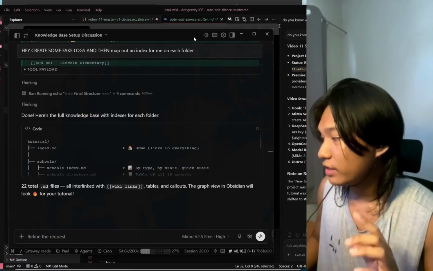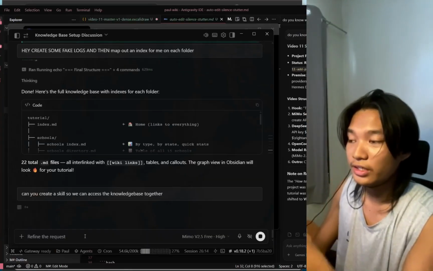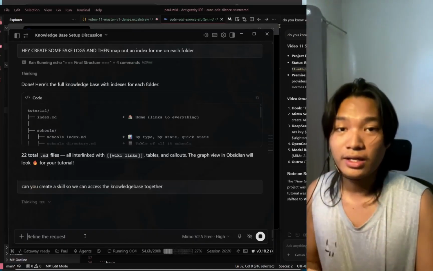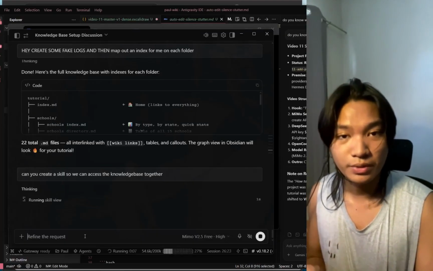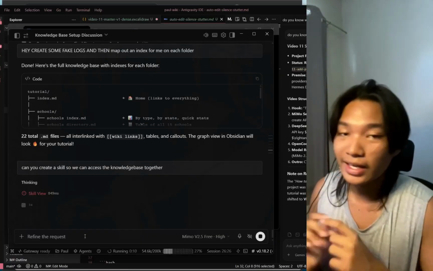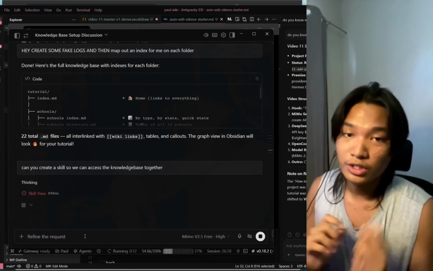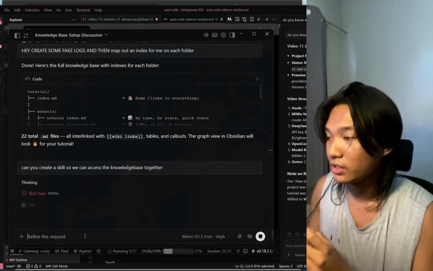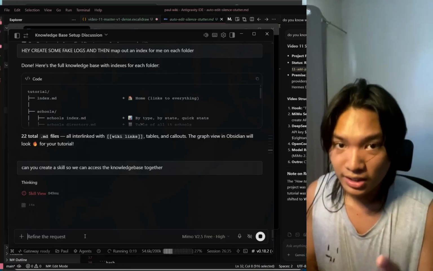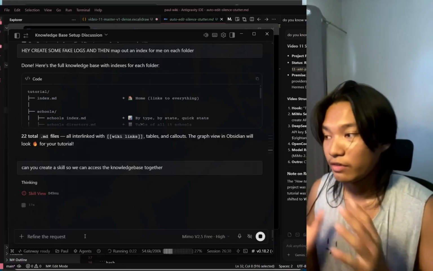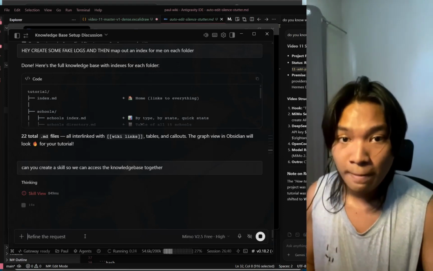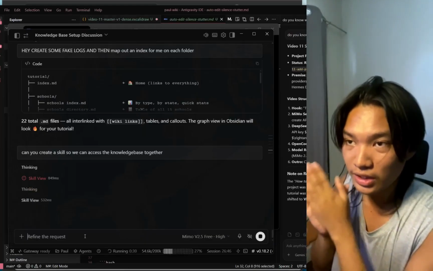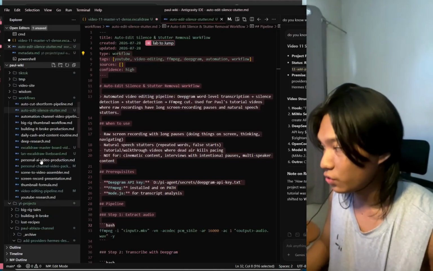So for the one last final touch, can you create a skill so we can access the knowledge base together? Why? So that your Hermes agent could permanently remember it. Now it can put your knowledge base on its memory. It's still better to have this as a skill. As I've said, a skill is an instruction. So every time you say knowledge base, your Hermes agent is gonna remember what instructions it needs to follow to access your files.